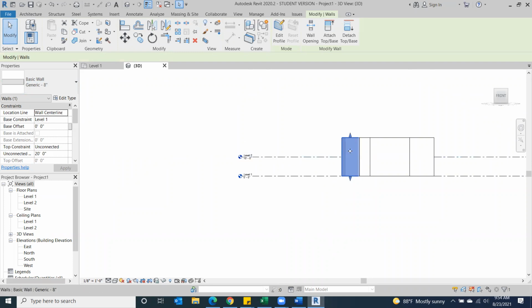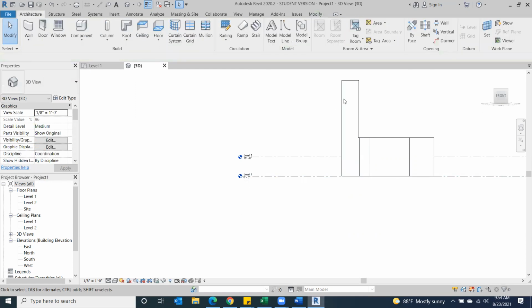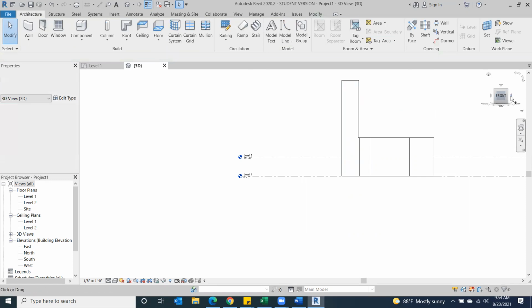Now, notice this wall came in at 20 feet because per this information right here, the top constraint is set to unconnected, and the unconnected height right now stops at 20 feet. Now, I can change this unconnected wall height to 5 feet. And there it is. I can change it to 50 feet. It only changed this wall.